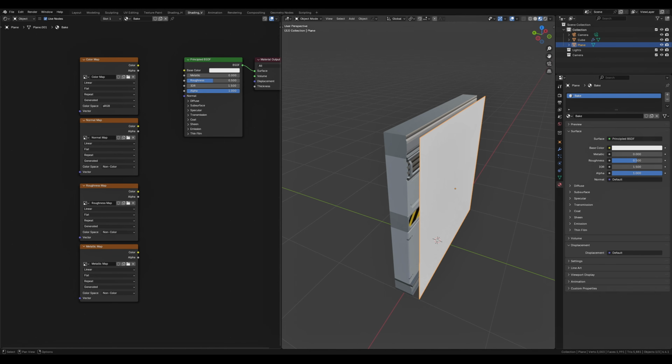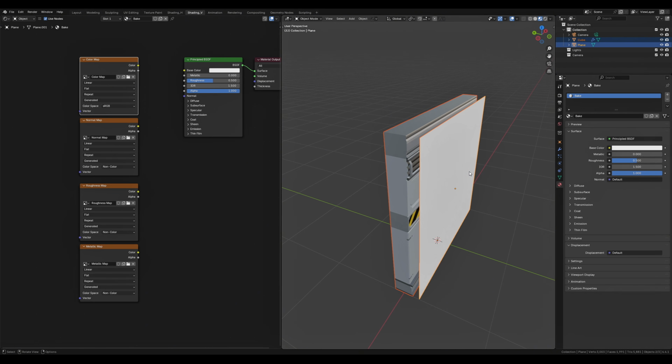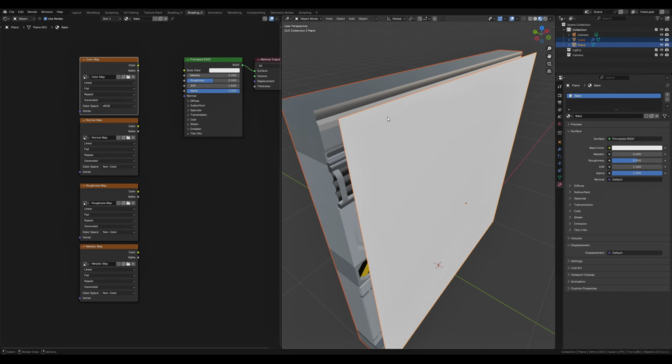Now you want to select the color map image node, select all the parts of your trim sheet, and lastly select the flat plane. You want to make sure that the flat plane has the bright orange outline, as that means that it is active.